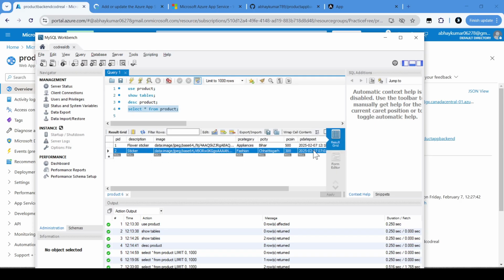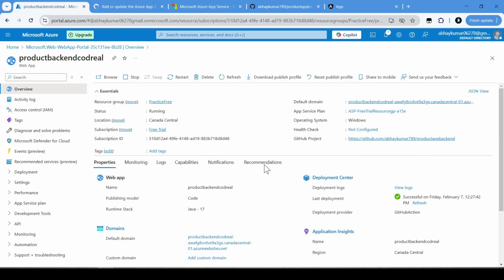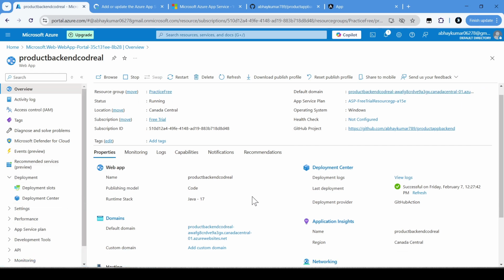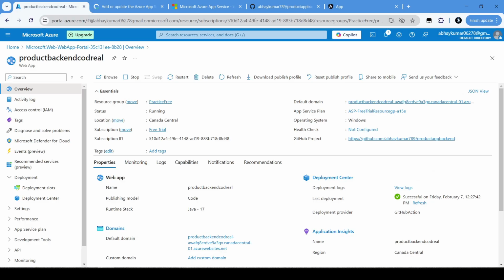So that's how you connect your Spring Boot application to an Azure hosted MySQL database, test it and deploy it on the Azure app using GitHub integration. In the next video, we will see how to host the front-end application.